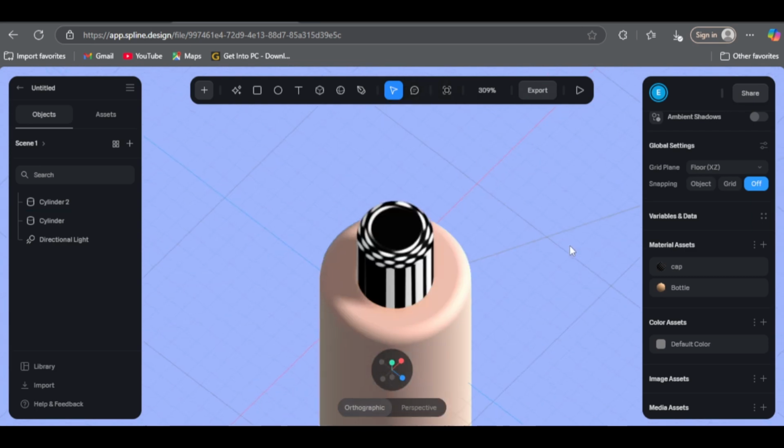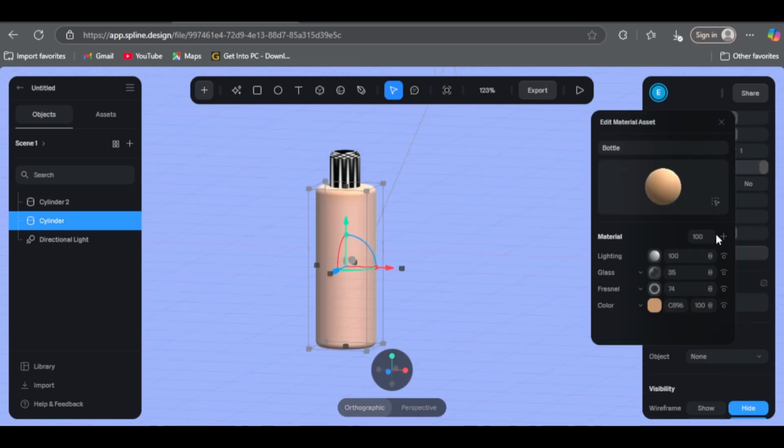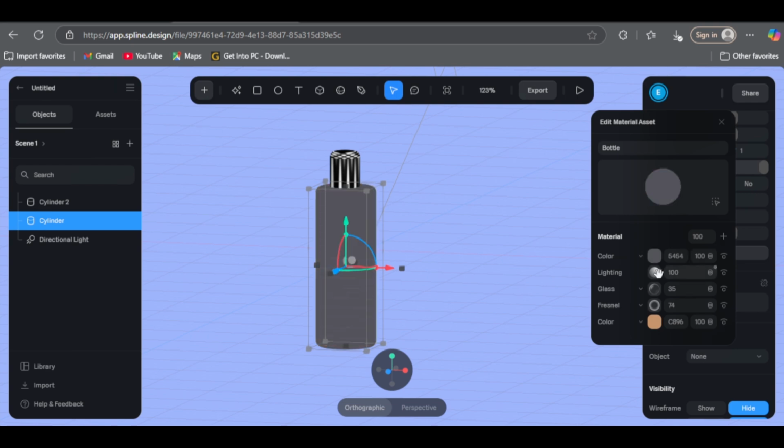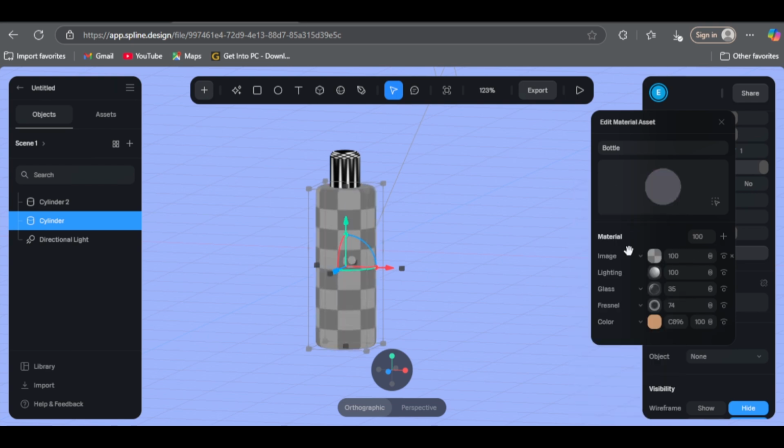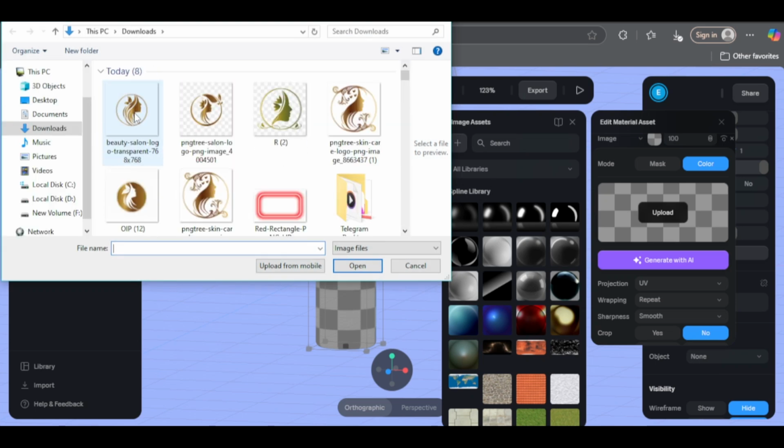Now let's personalize your bottle with a logo. There are a few methods for this. The easiest is to use the image layer. Select the bottle, add a new material layer, and change its type to image. Upload your logo as a PNG or SVG file.